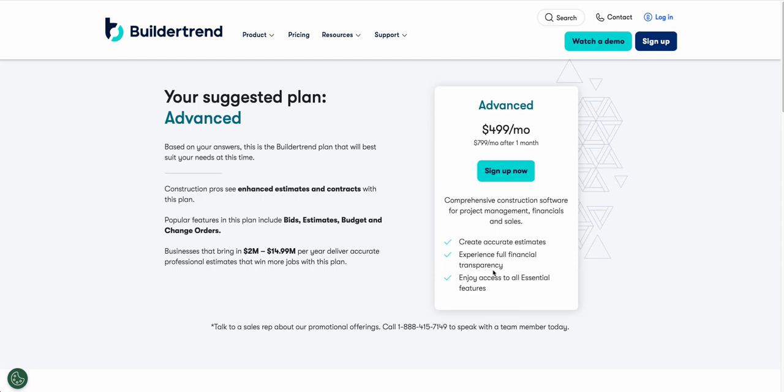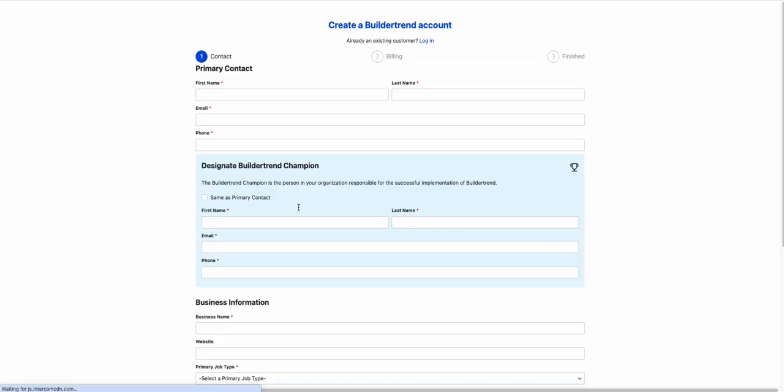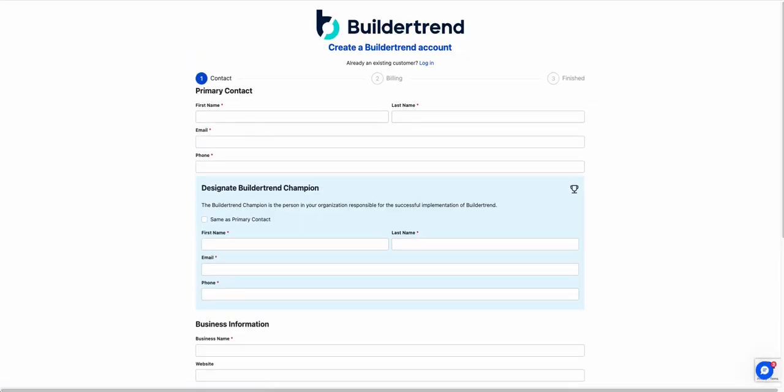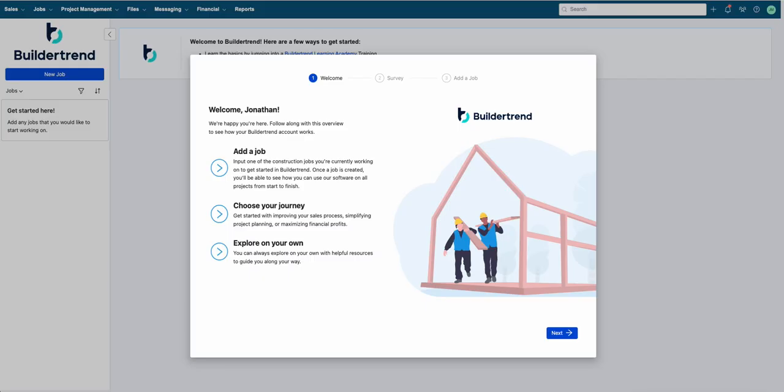And it looks like we are geared toward the $4.99 per month. It goes to $7.99 after 1 month. We'll go ahead and sign up. I guess similar to QuickBooks, their pricing has changed quite a bit over time as well. So let me get this filled out.